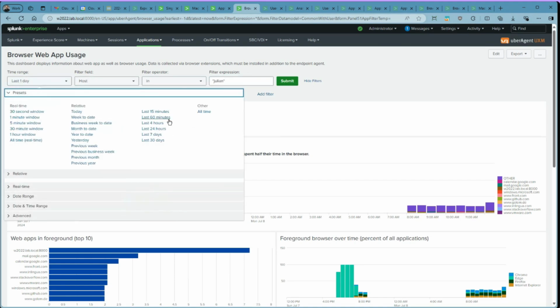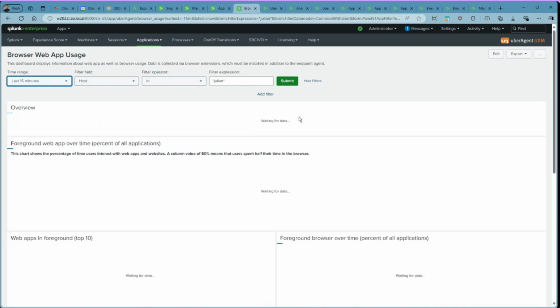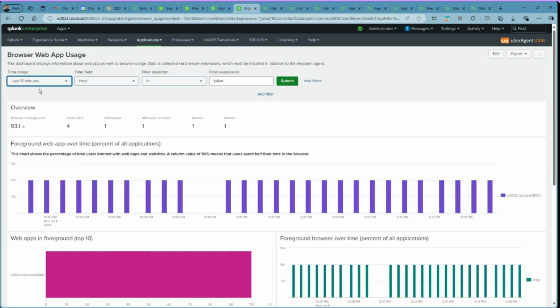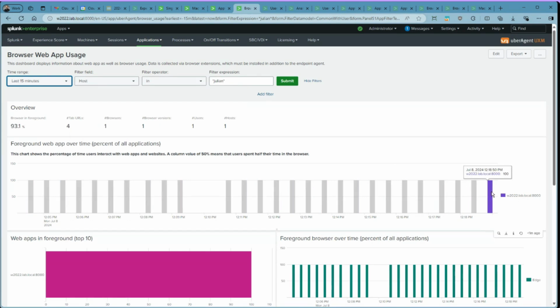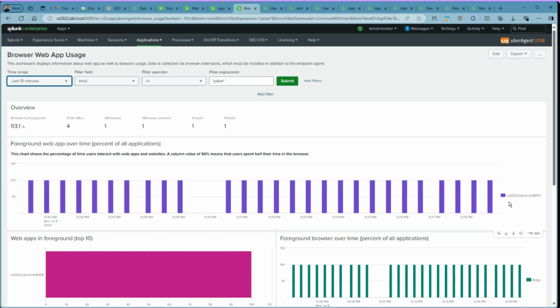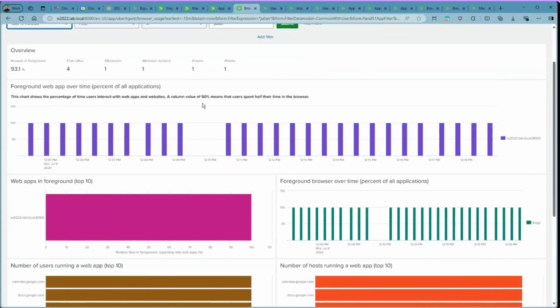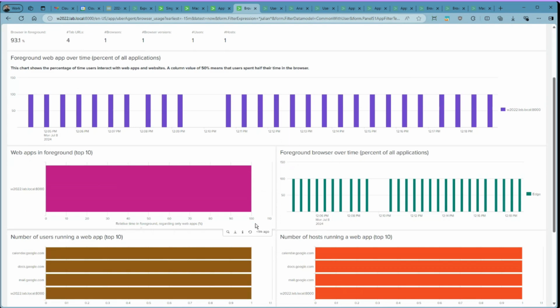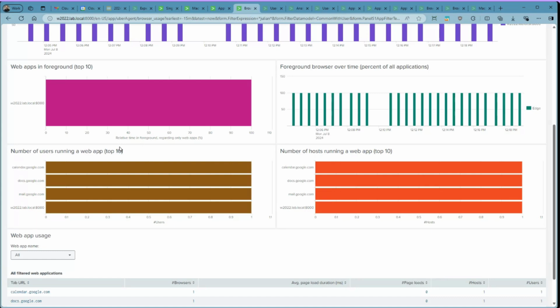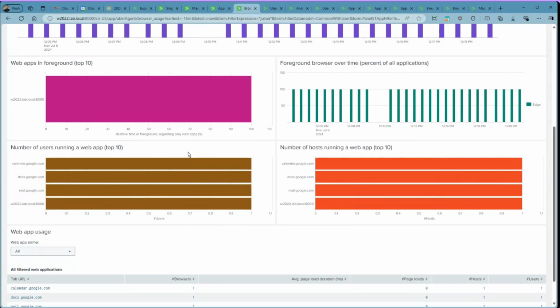So let's just choose my filter here. So my machine in the last 15 minutes. And as you can see, in the last 15 minutes, I was just looking at my Splunk instance. So uberAgent is also able to determine which tab is really used by your users. With this information, you could also get those trends here, like which web apps are really used by your users, which browsers are used to access these web apps, and also the number of users running a web app or the number of hosts running a web app.